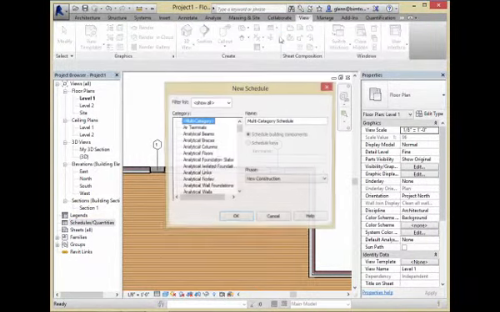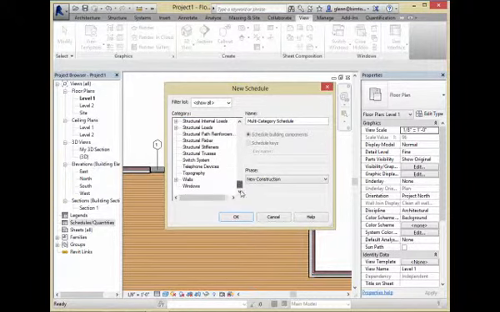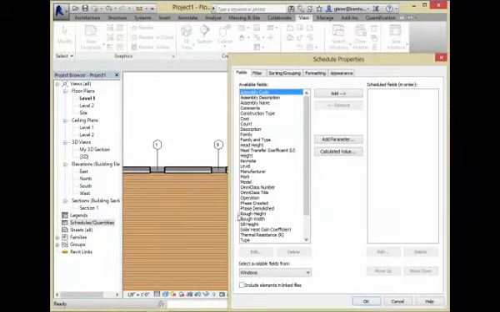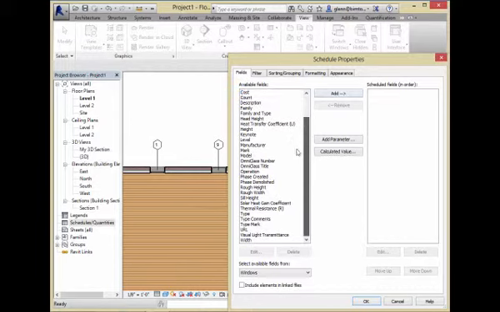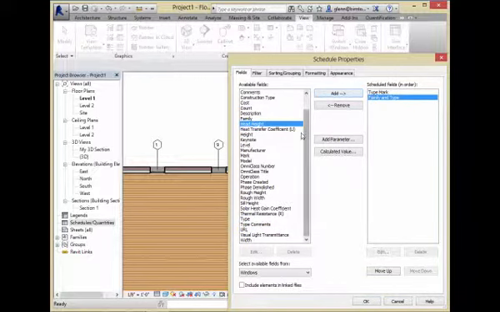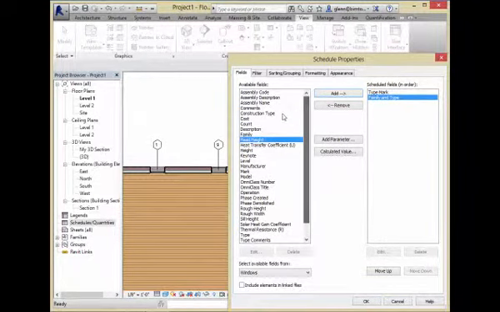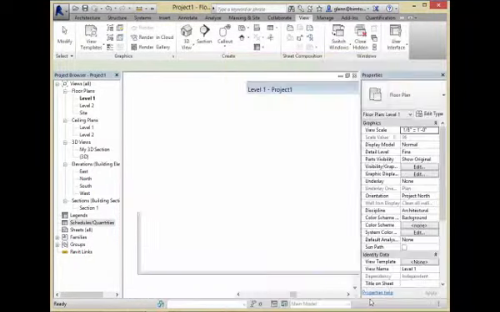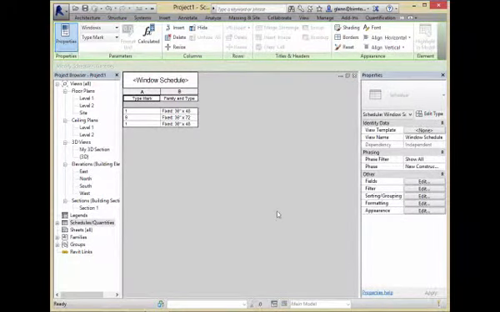So, schedule. Let me create a window schedule since we don't have one here yet. And we'll put in the type mark in that one. The family and type. What else in there? Put the count in. Okay, so you can see that 191 corresponds to these sizes, and that corresponds to what's on the plan. The big thing is just attaching those things together.